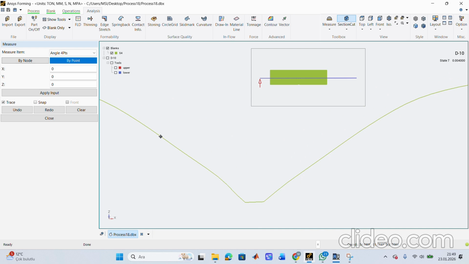When we measure the angle, we can look at coordinates for a more accurate angle. Here is 1 and here is 1.6 and here is 1 and here is 1.6. This is okay. Our angle is 109.5.